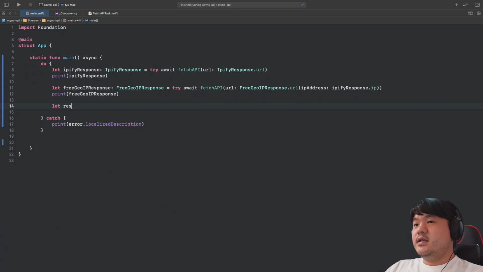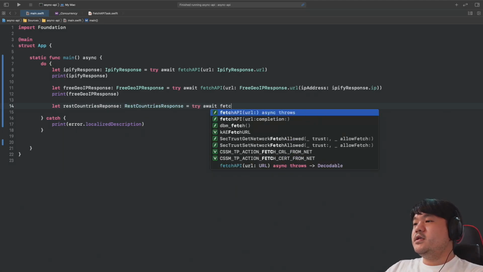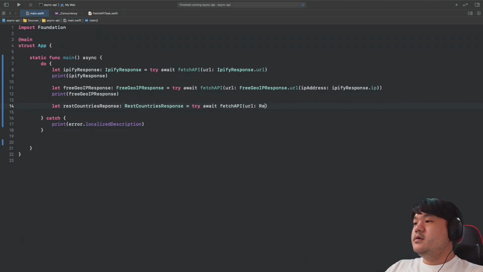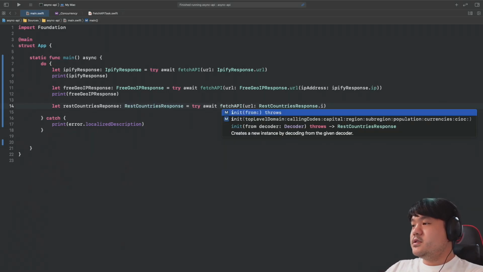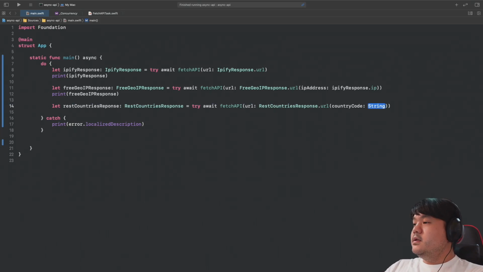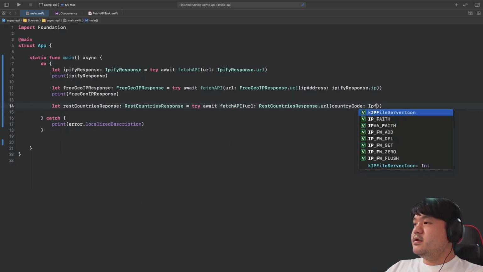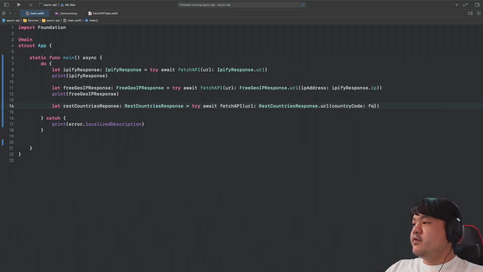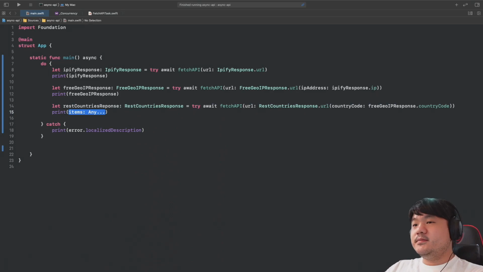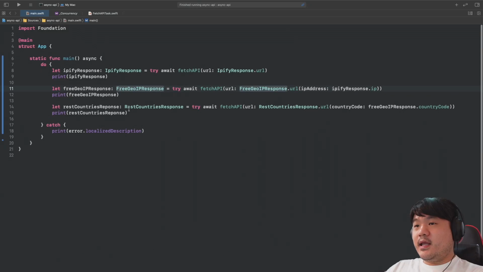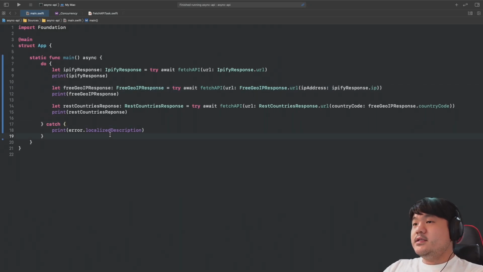Next, let's get the REST Countries response using try await fetchAPI. Okay, RESTCountriesAPIResponse has a static method url. Let's pass the country code from the FreeGeoIP response. Okay, and then let's print it. Okay, that's it for our async function. Now let's try to build and run. Let's see the result.